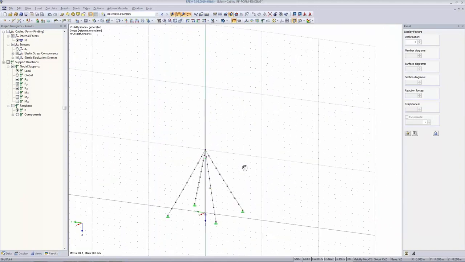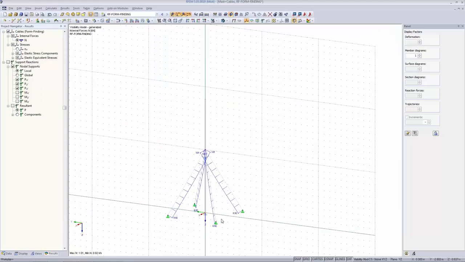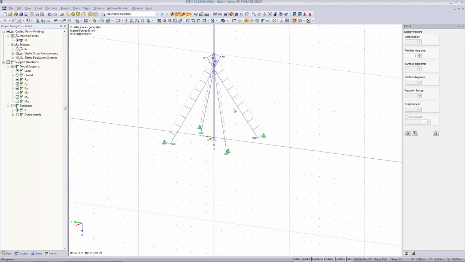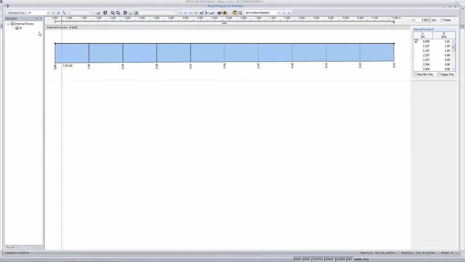So it's nearly the same, and we can also compare the internal forces, which are again close to 1 kilonewton. You can also have a look at the member diagrams, and you see also here these are the internal forces N, and you see also here the 1 kilonewton.